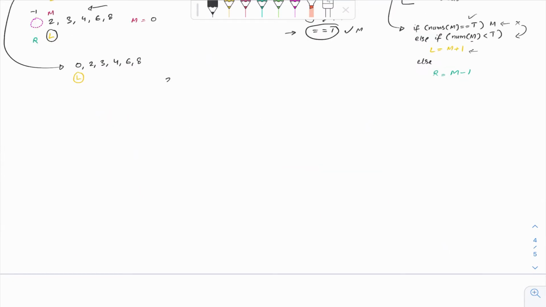Let's take another example. 2, 3, 4, 5, and 6. Target is 8. For this particular case, again, left will be here, right is going to point at this position, mid will come here. Mid is less than our target. For sure, we have to shift our left to next of the mid, and in the next place will be 2, 3, 4, 5, and 6. Now left is going to point at this index and right is at 6.